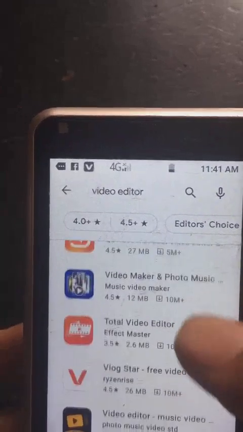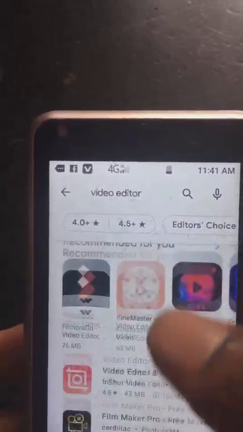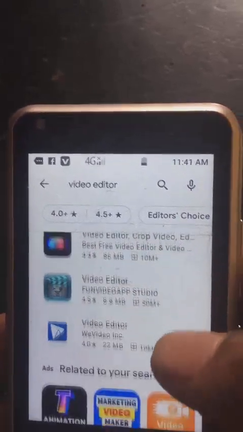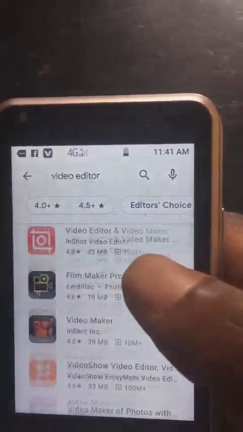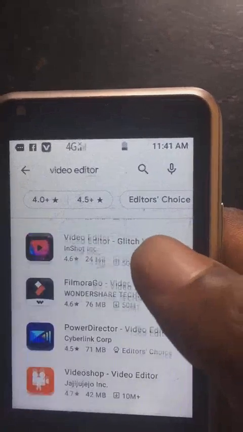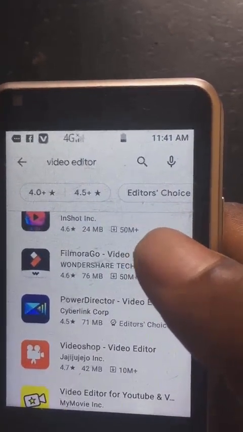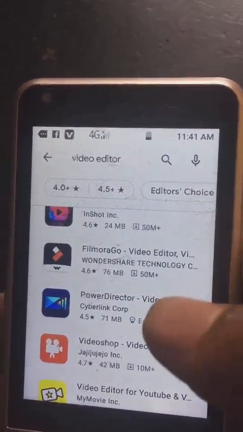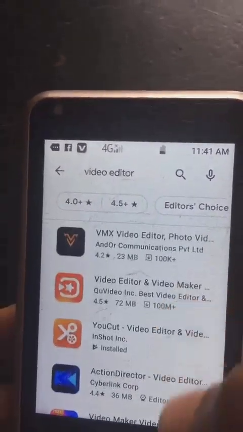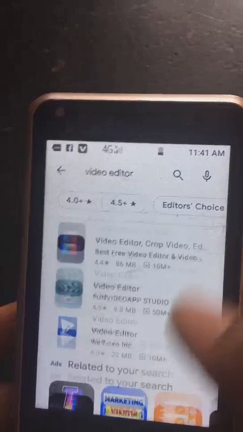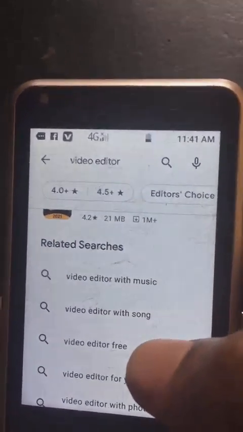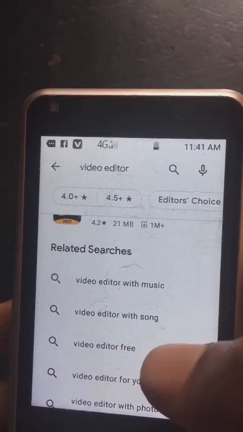After the framework, you download the Google Account Manager. After the Google Account Manager, you download the Google Play Services. After the Google Play Services, you download the Google Contacts Sync. Then after that, you download the Google Calendar Sync. Then after that, you download the Google Play Store itself. And that's all. You're good to go.